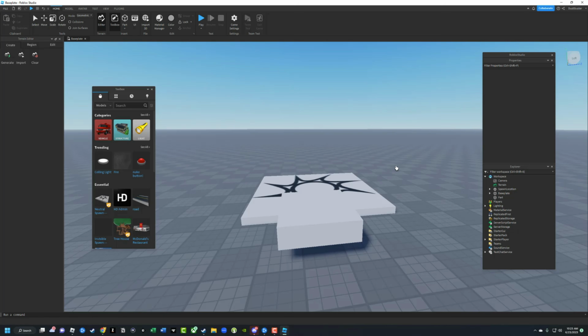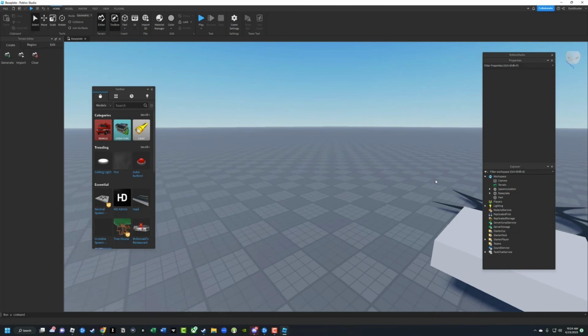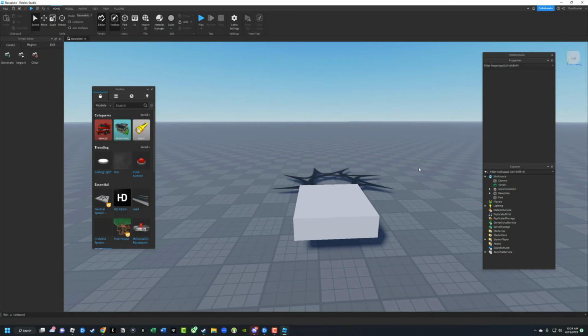Now, with this spawn point here, I'm going to go to my select tool and select the spawn point. I actually don't want to see that. So I want to make the transparency on that 100%. Go over here to properties, go to transparency, click into that, and make that 100%. And now you're not going to be able to see it. When you go into the game, you'll just see the block and you won't see the spawn point there.